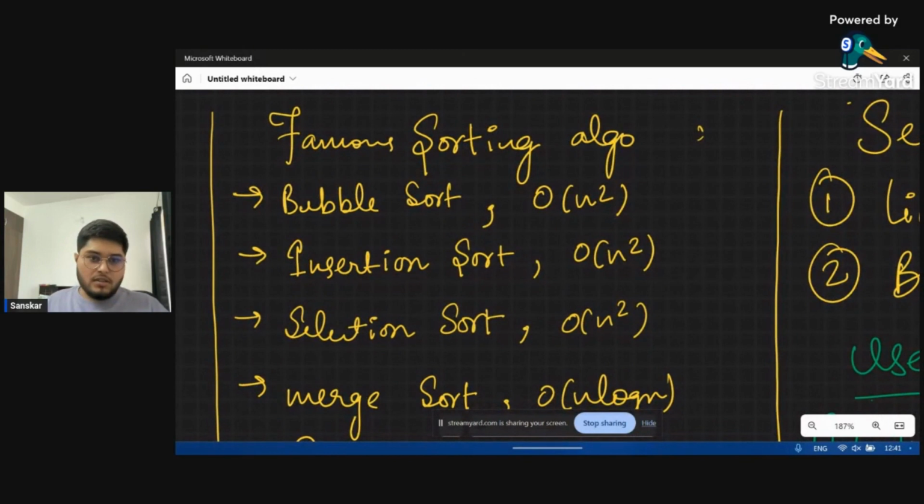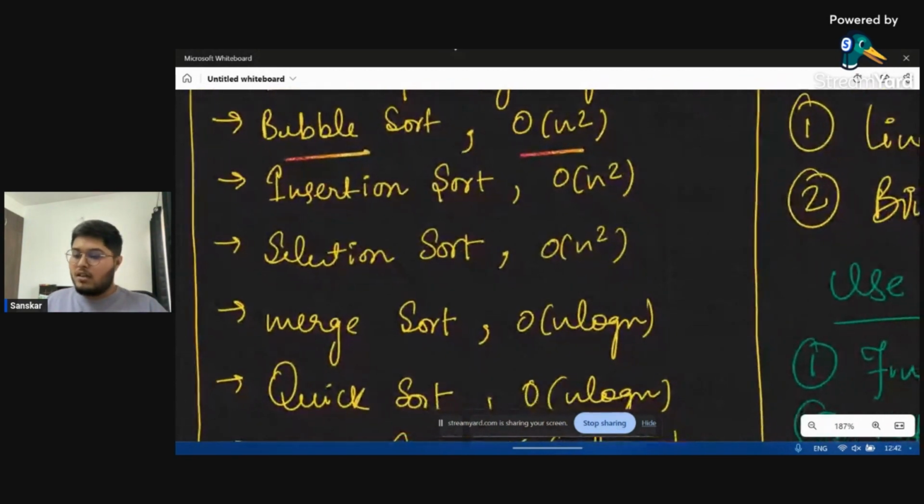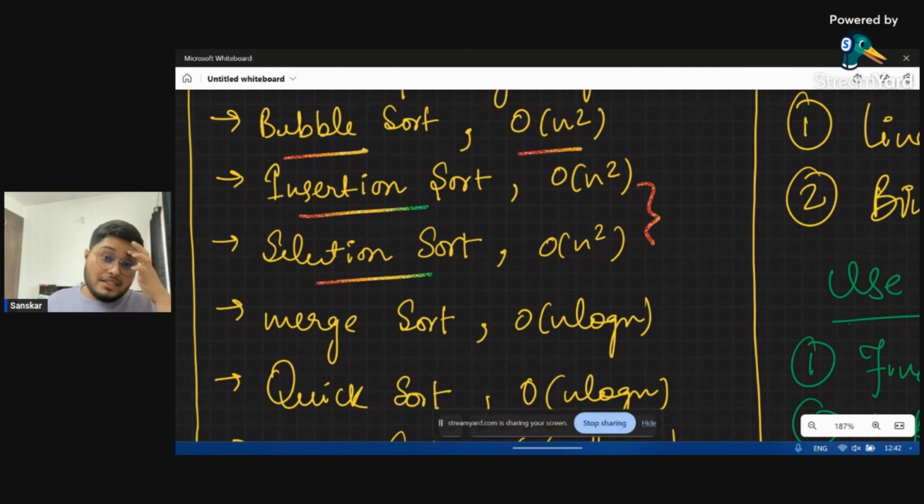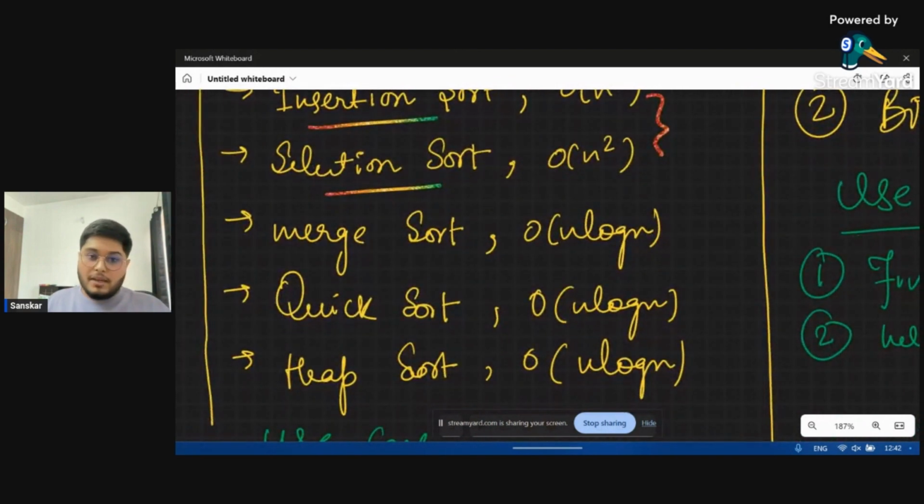I've noted it down to save time. The first one is bubble sort, and bubble sort basically takes O(n²) time complexity. You can explore this. Apart from that, there are insertion sort and selection sort with the same time complexity. If you are doing these sorting algorithms, or explaining them to an interviewer, he might ask you to optimize it, because O(n²) is not usually a good time complexity.